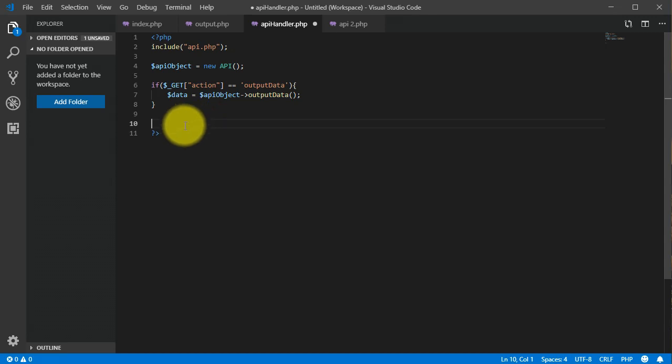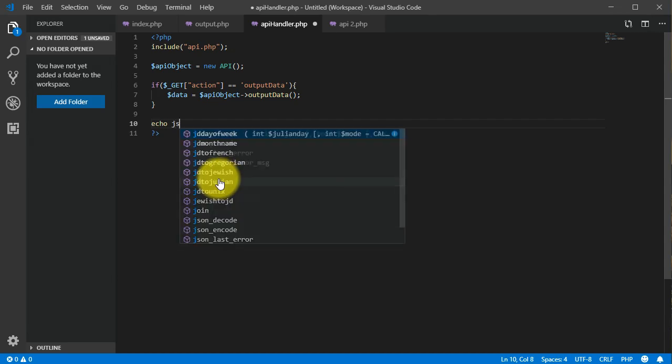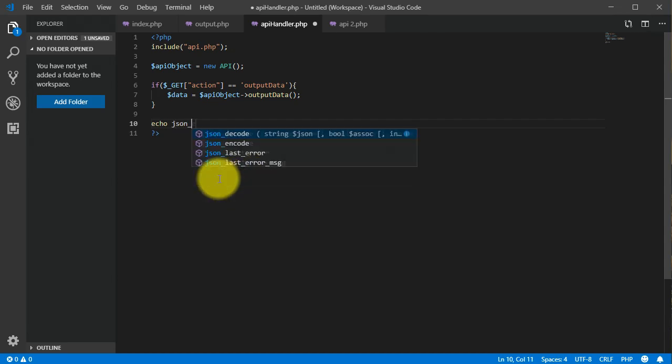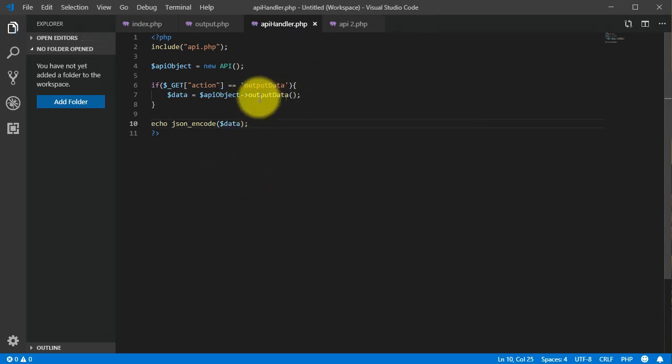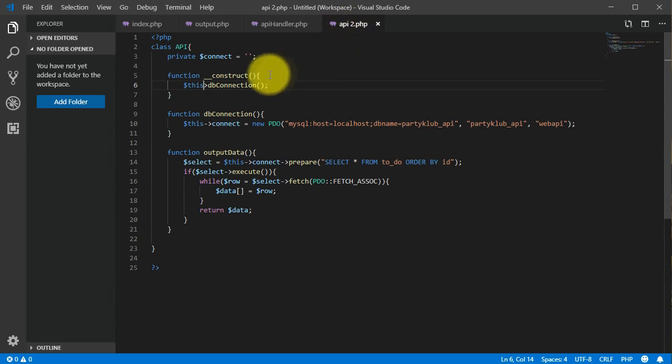And okay, so here we should have another echo, and we should use a PHP native function to encode this data we get from the database. We should encode it in a JSON format. So we have json_encode, and here we have the data. Alright, let's save it here. Let's check the API one more time, and here we have another error.